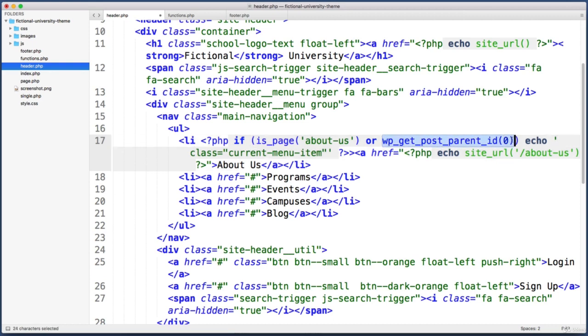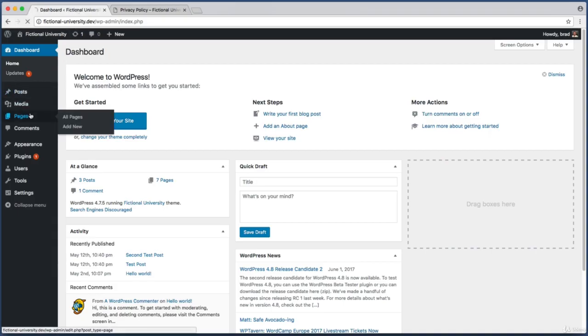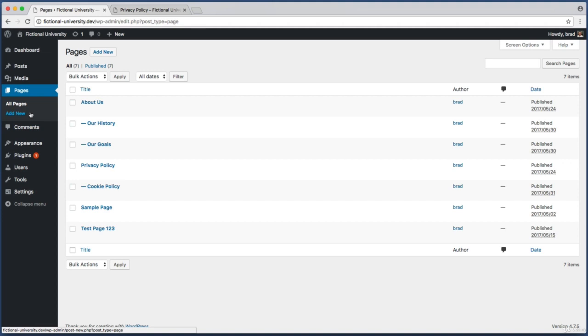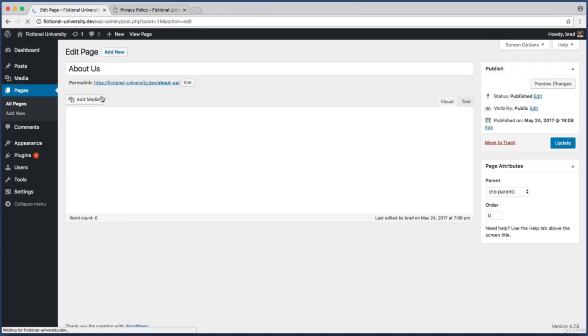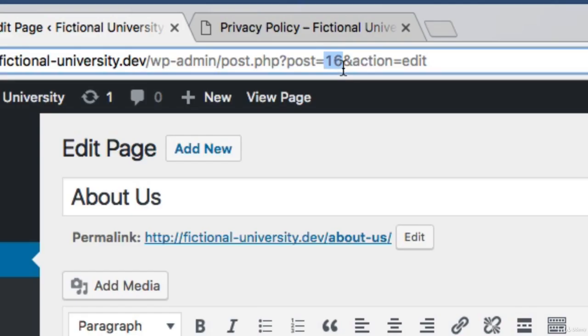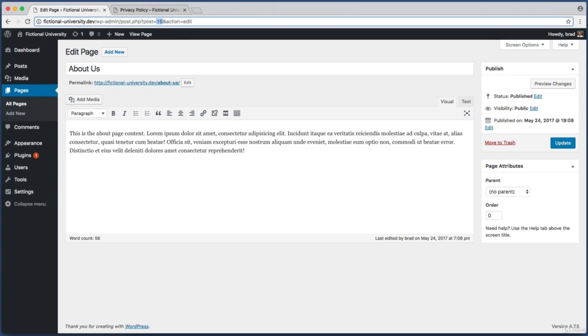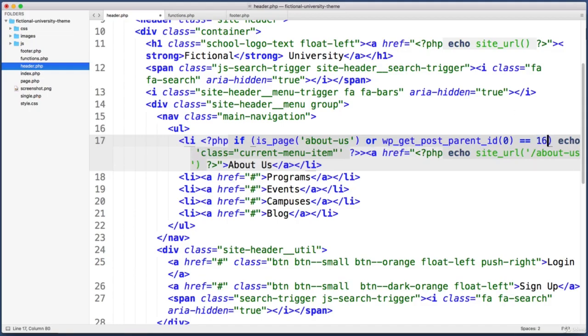Okay, so this code that I'm highlighting right now will return an ID of the parent page, and then let's say if that returns an ID that matches the ID of the About Us page, well, if that evaluates to true, then we want to echo out the special class. So here we just need to type in the numerical ID for the About Us page. To find that out, you can jump into your admin, because your number might be different than mine. In fact, I can almost guarantee that it will be. So if I click on the About Us page, on my computer it has an ID of 16, but yours might be something different. So now back in our code, we can just type in 16.